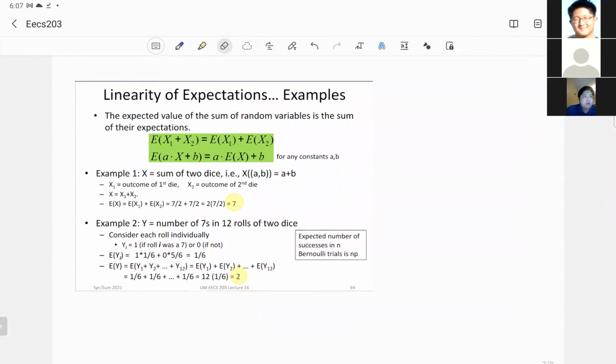The expected value of the sum of random variables is the sum of their expectations. But what does that mean? In its essence, it says the expected value of an array of events is equal to the sum of each individual event's expected value.